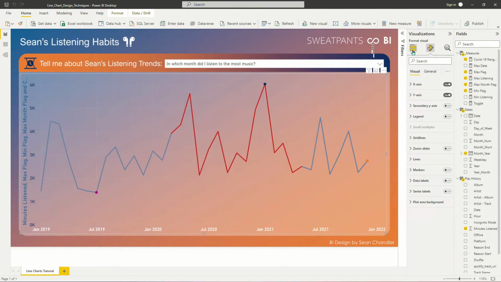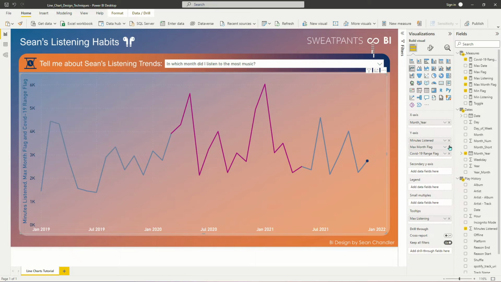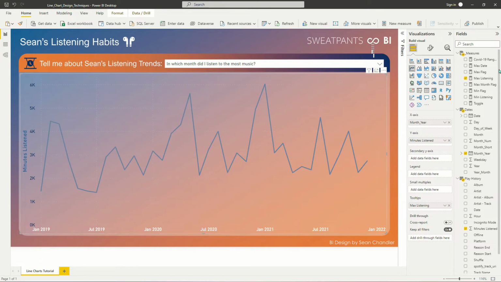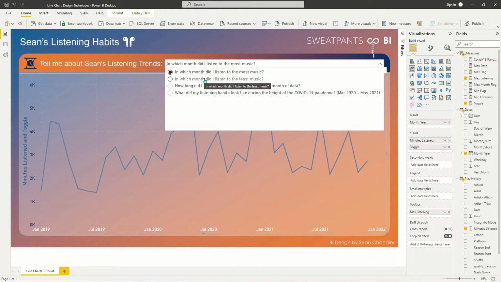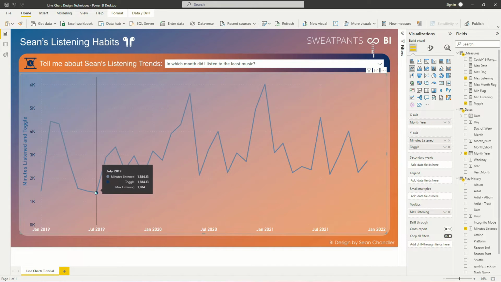So now I can go back to my line chart, and I can go ahead and get rid of all of these other measures, and I'm just going to use my toggle. I'm going to put that there. You can see that immediately a dot appears for in which month did I listen to the most music. And if I change it to in which month did I listen to the least music, we should see that dot change so that it's over here now.